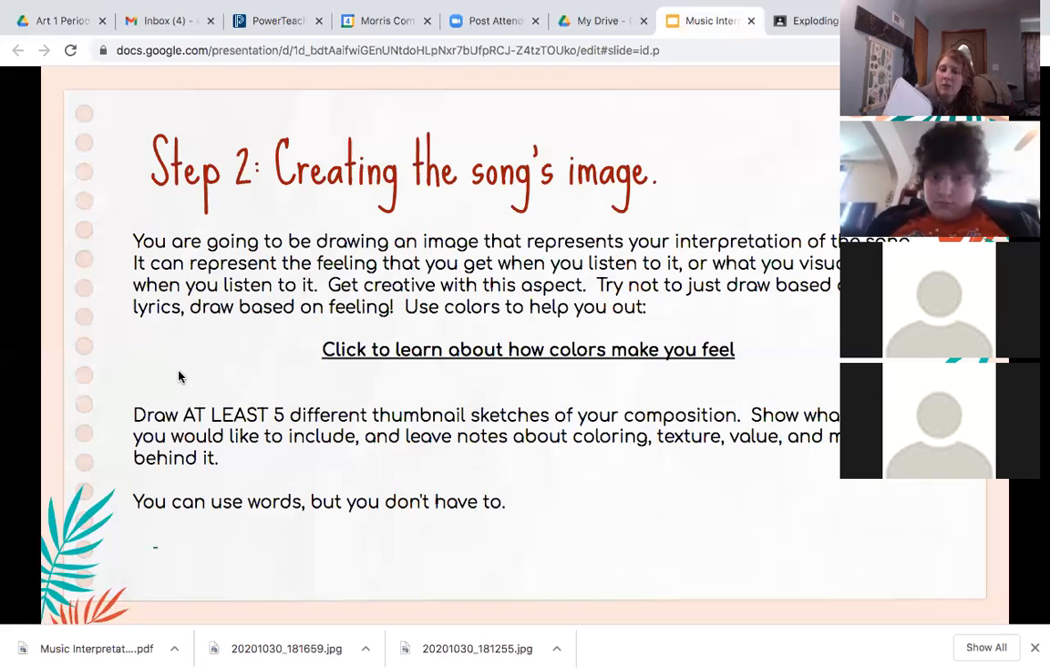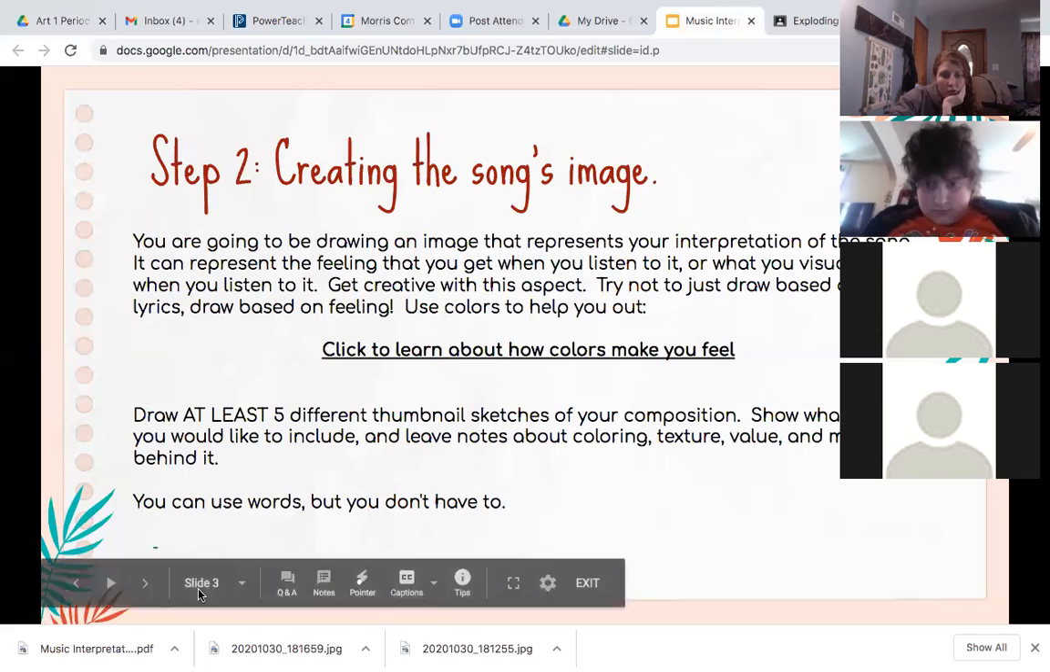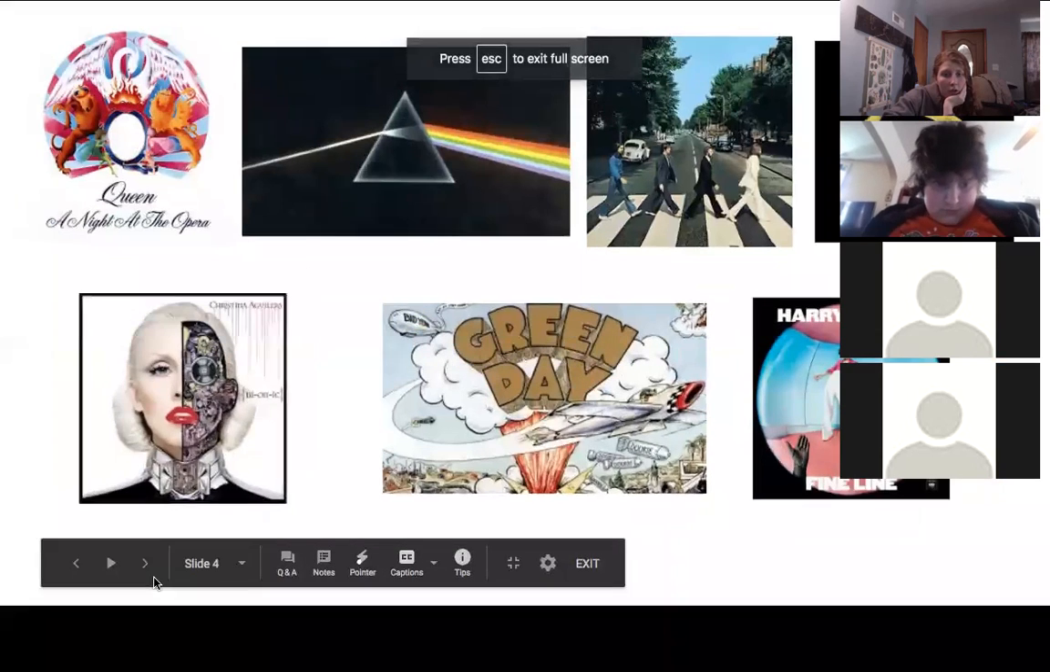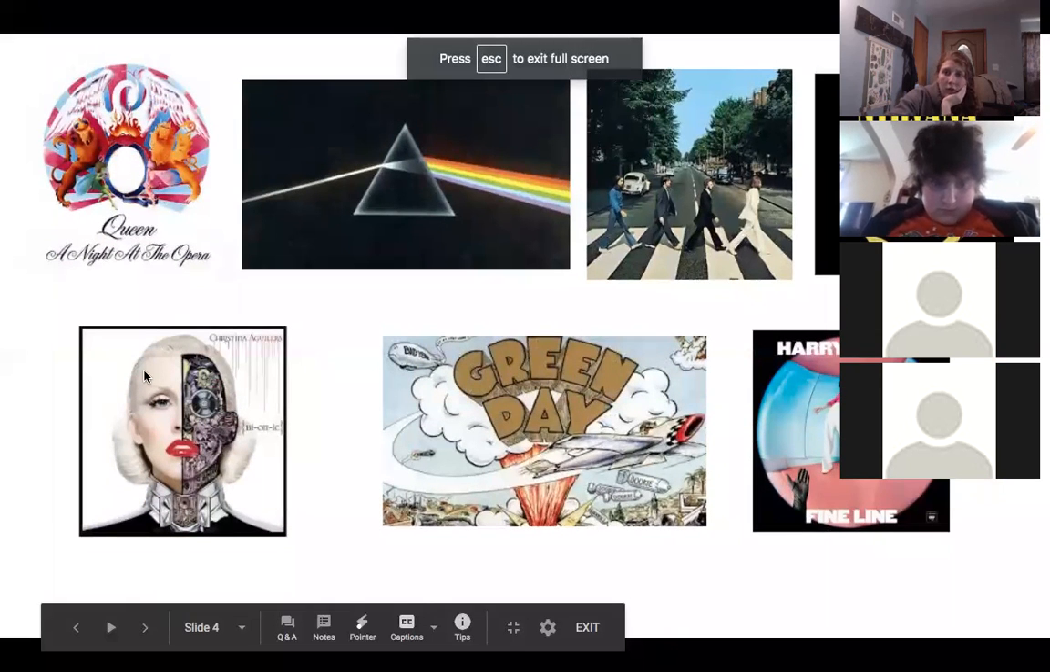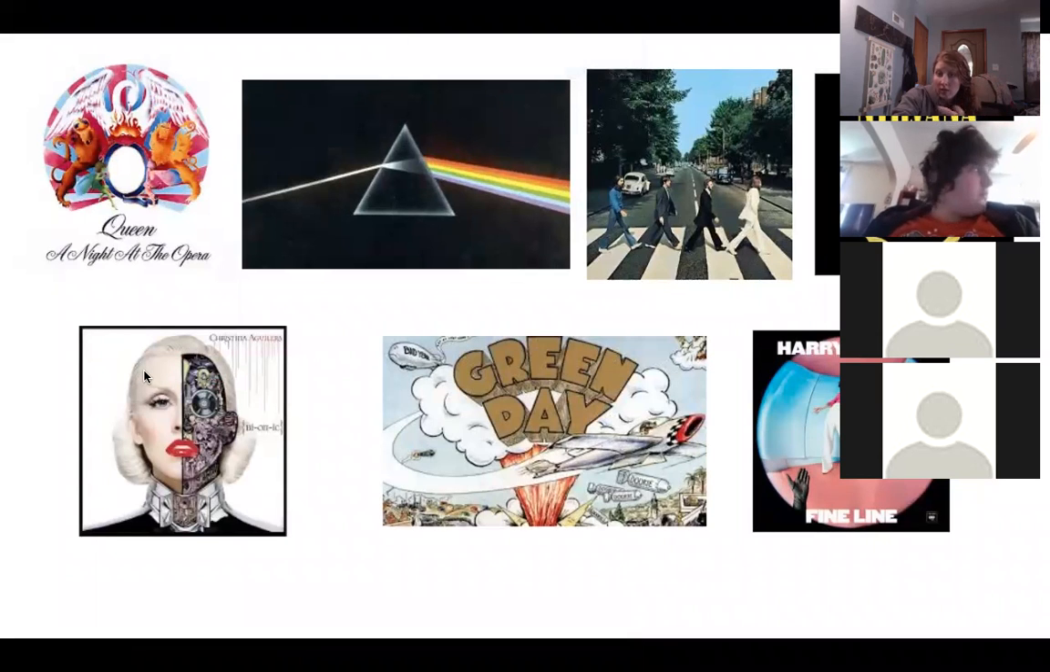So that is basically what you're doing today, drawing the 5 different thumbnail sketches. But I'm going to be going through the rest of this really quickly for you to see. So these were a few of the album covers that I found. And I said you are not creating an album cover, but what I think was really represented in these is that they connected the feeling of the album to the cover itself.